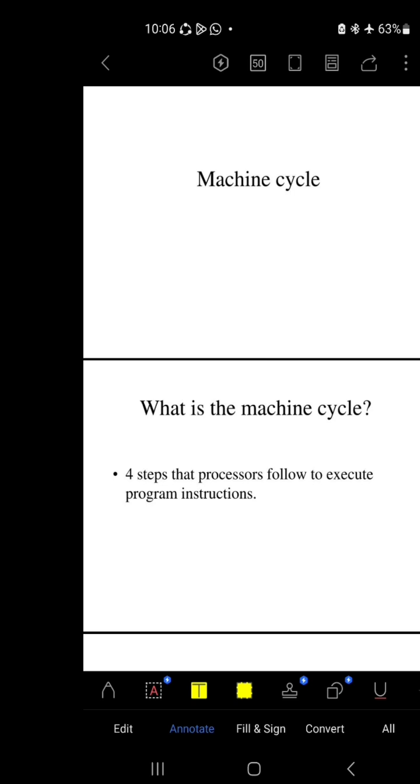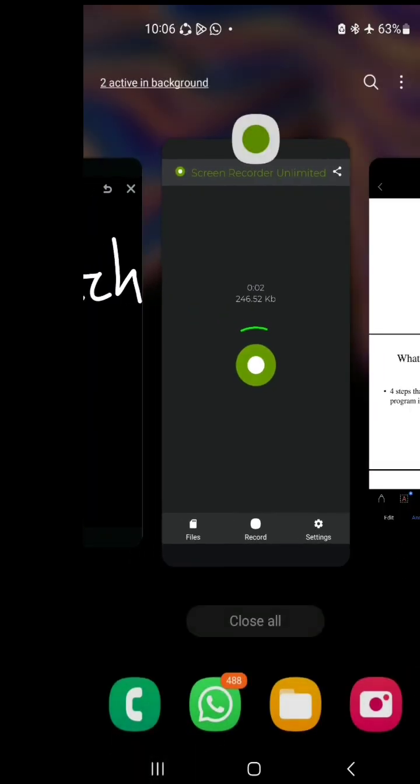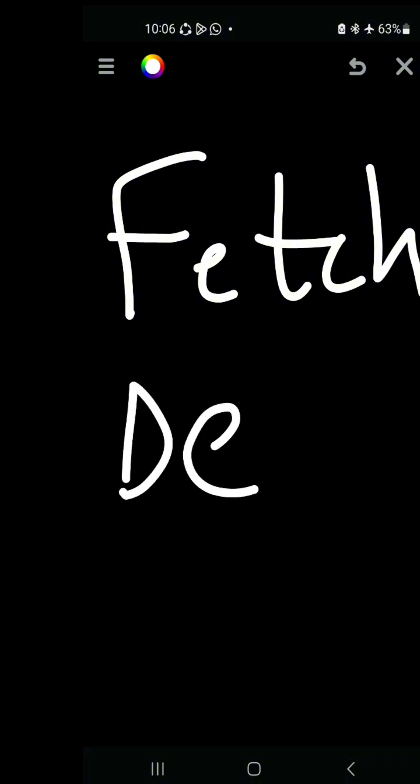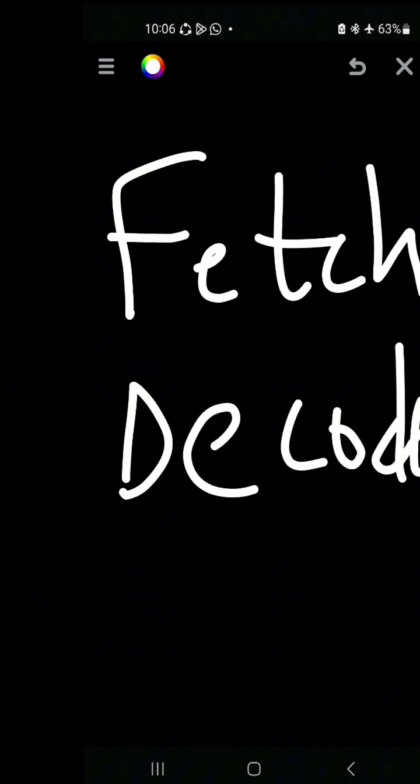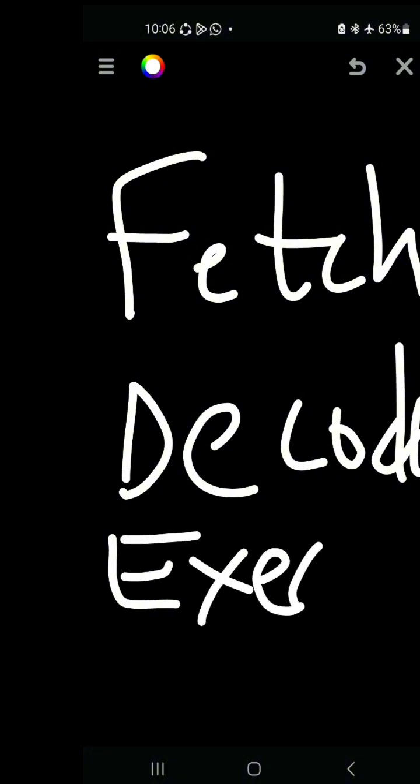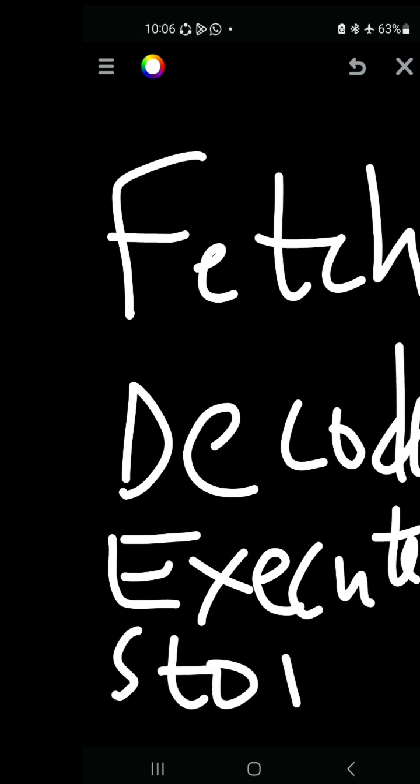four main steps. One of the first steps is the fetch. So we have our fetch. The second step is decode. And the second stage is execute. And the last one is to store.